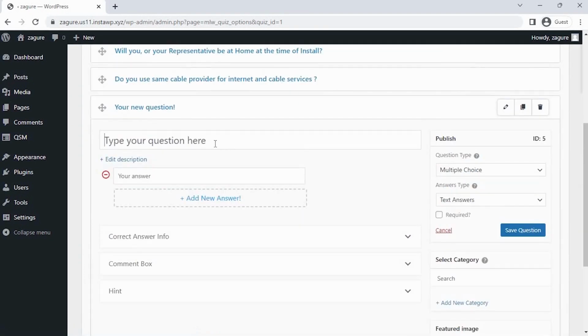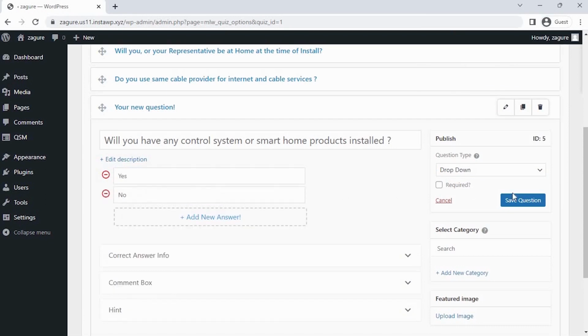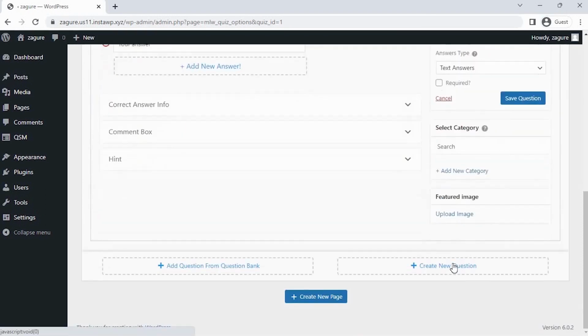Let's create the fourth question to check what kind of products or equipment they have at their property for the installation of the services. In this question, let's select the drop-down type question, then click on Save Question. Let's move to the last question by clicking on Create New Question.